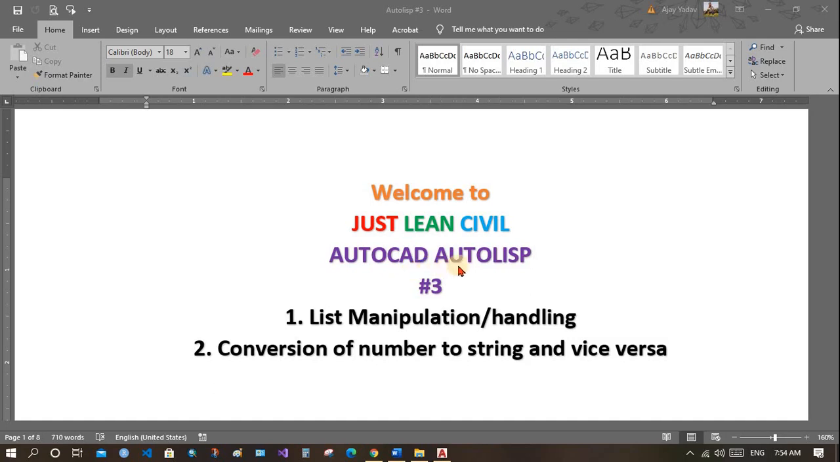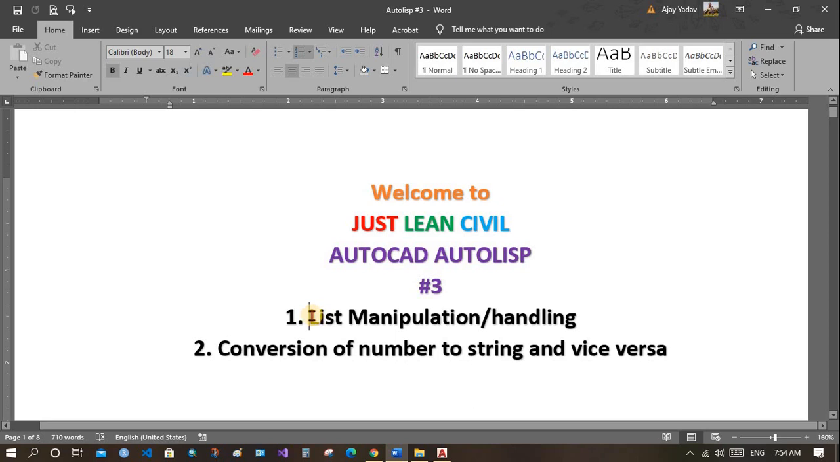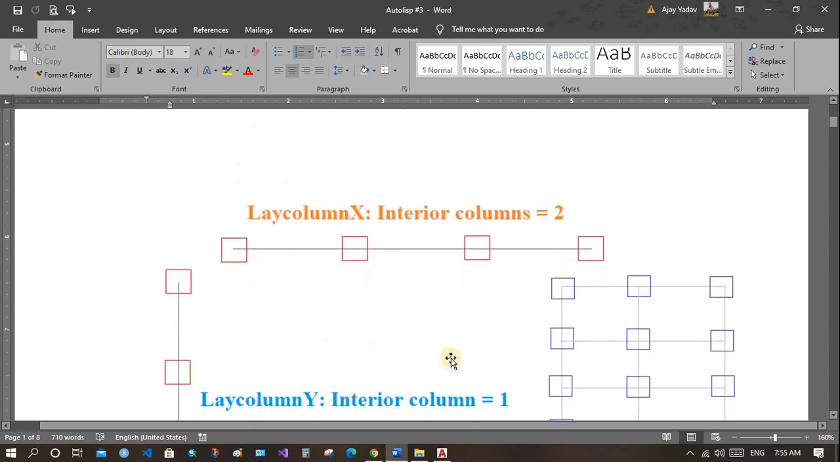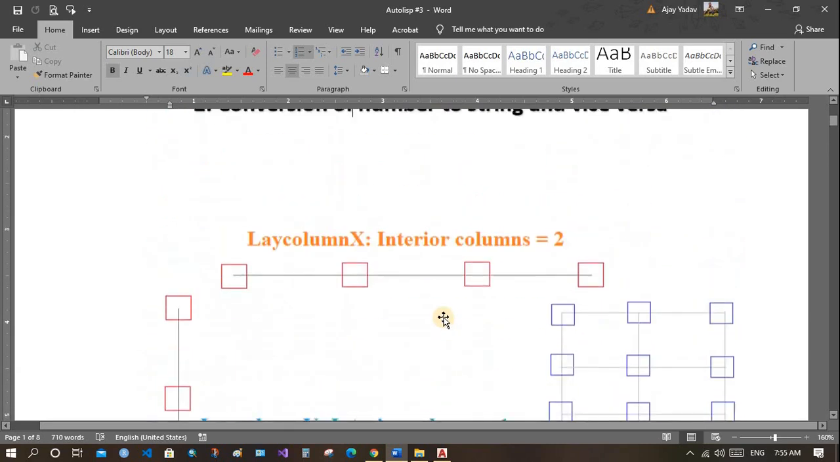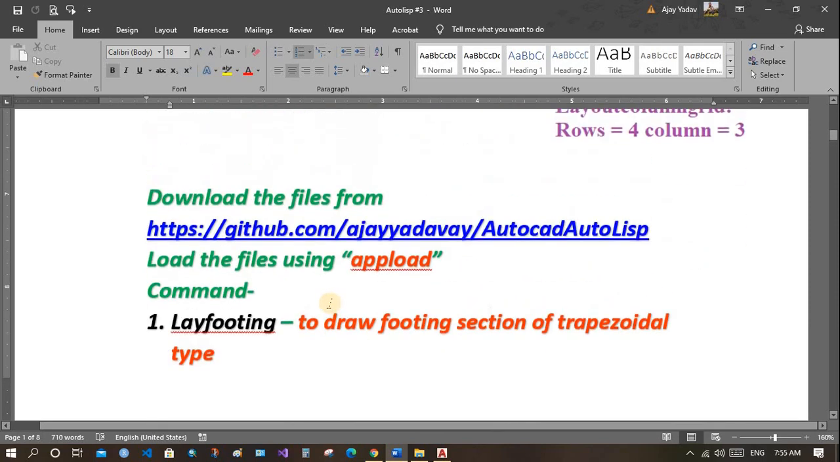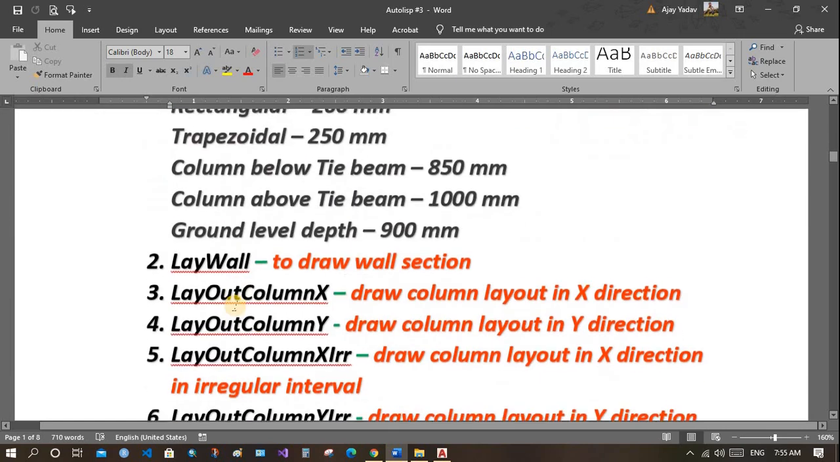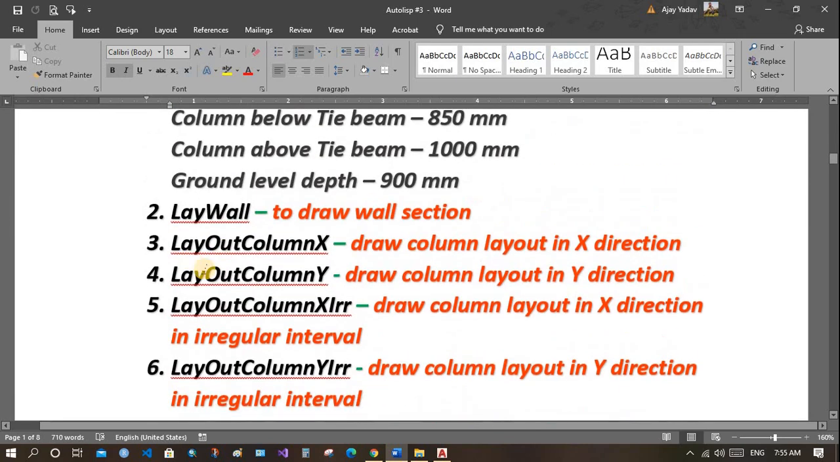This is the third tutorial in AutoCAD AutoLISP. In this tutorial, we will learn list manipulation or handling, and conversion of number to string and vice versa. We have already learned how to make footing, wall or column layout in grid.